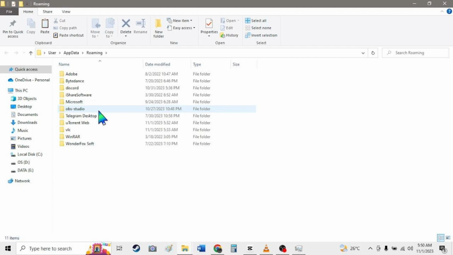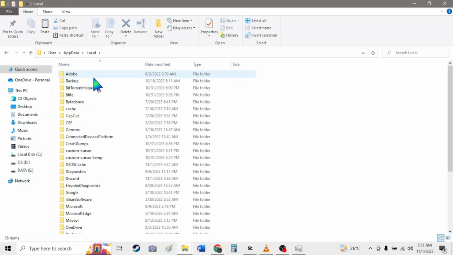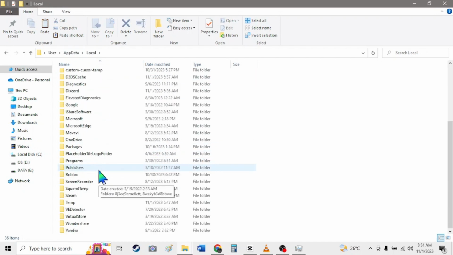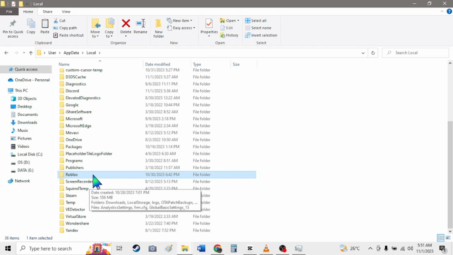Once this is done, all you want to do is come to the top to this little address bar and click onto AppData. Next, go and click onto the Local folder and then go ahead and find the Roblox folder. You can do this by clicking onto any folder and pressing R on your keyboard, and that's going to take you to all the folders named R. So you can see we've got Roblox here. Just double click onto the folder.